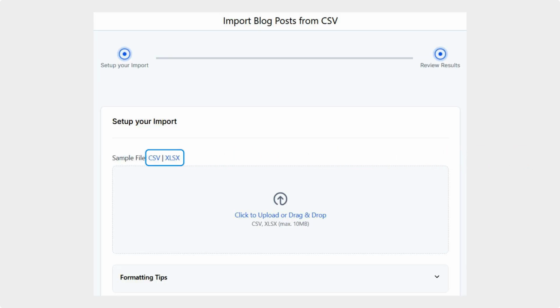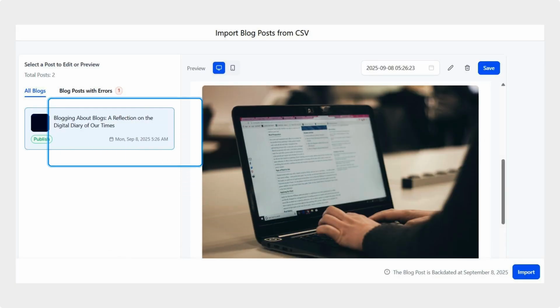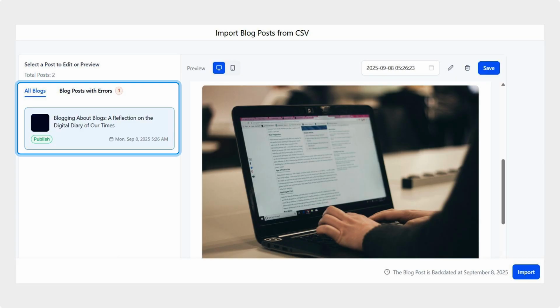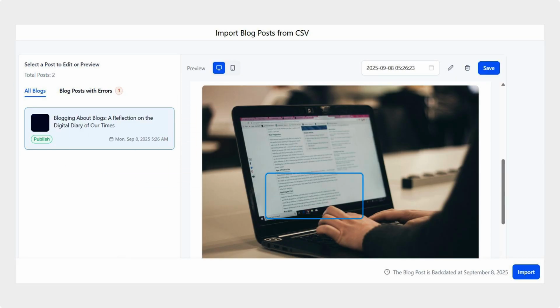Prepare your file. Then upload your blog content. Review your posts in the bulk composer, editing them if necessary. Then click Import to finalize the process.